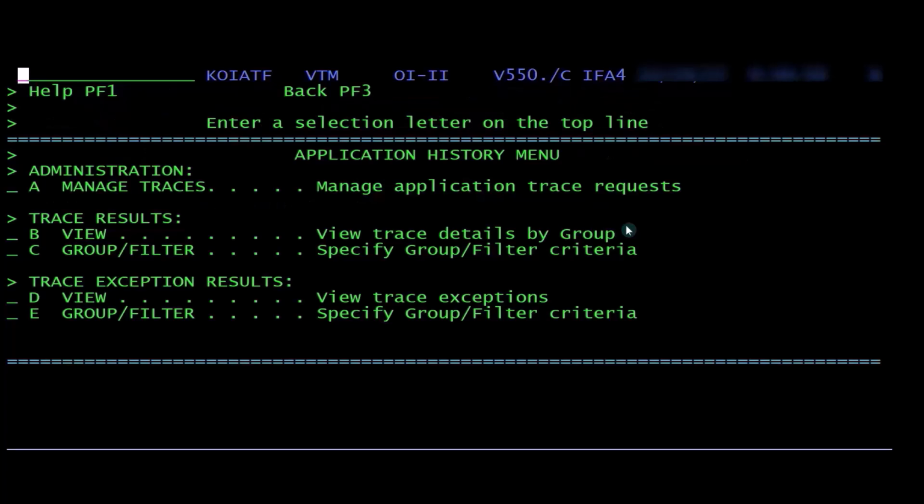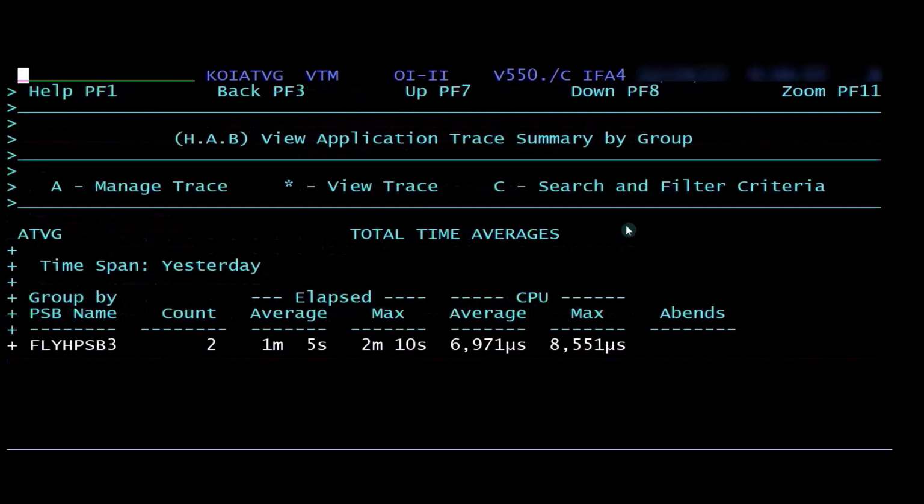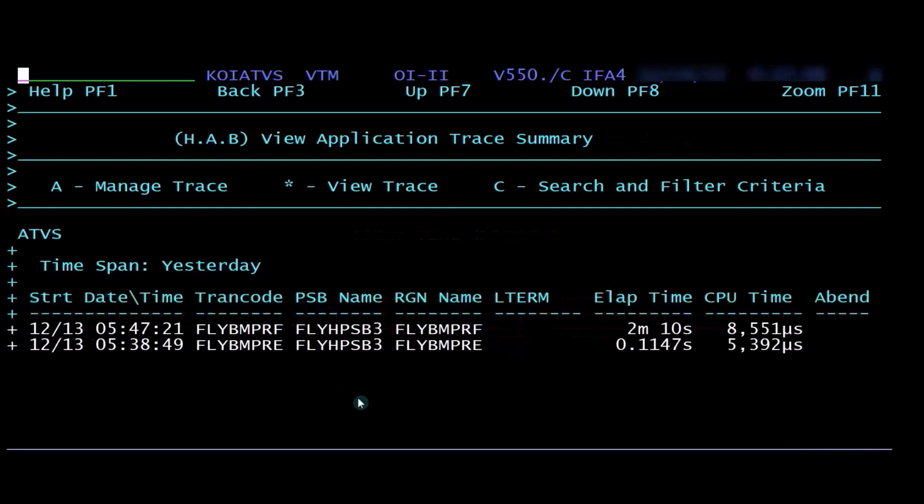Now we can go and look at the output from the trace. We select option B from the application history menu to view the summary by group panel. We can now zoom in on the PSB by moving the cursor over the PSB name and hitting PF11. Here we can see the summary panel, which shows that the PSB was scheduled twice in the time span we selected. So let's have a look at more detail of one of those schedulings.